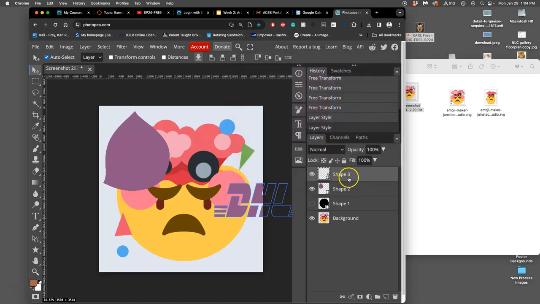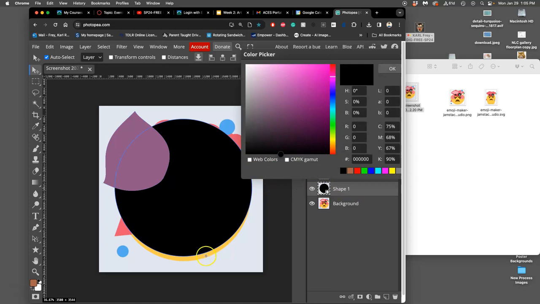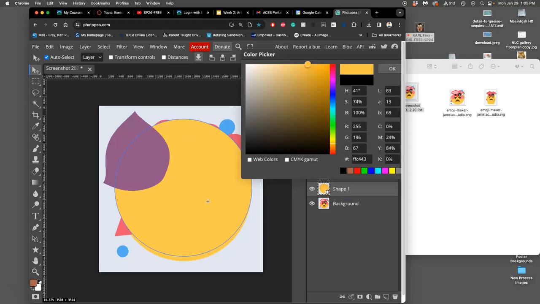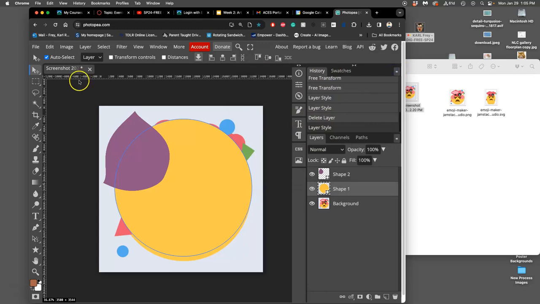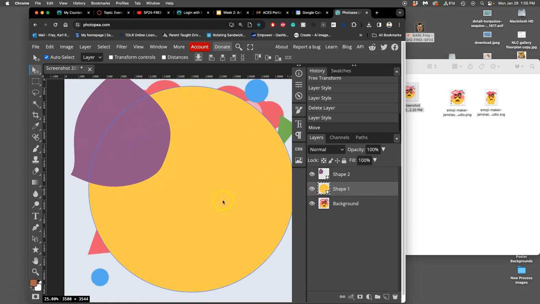All right, when you don't need a shape, you can delete it or you can turn it off. So for this black shape, I'm going to double click and I'm going to turn it to yellow to match. Then I can use my move tool and I can move it in. Notice it looks like there's an outline around your shape, around your vector. But when you click off of it, that will disappear.